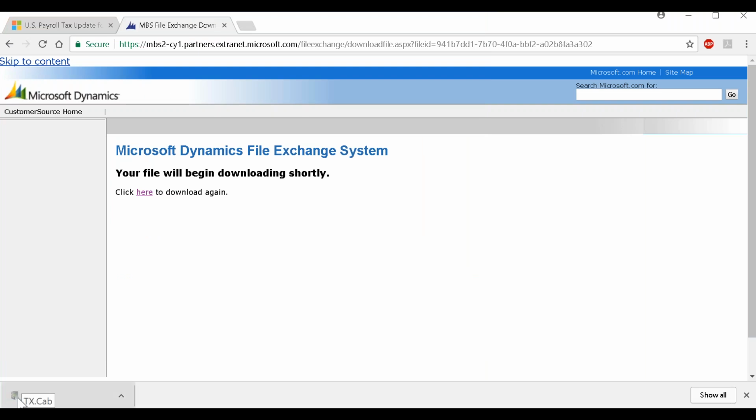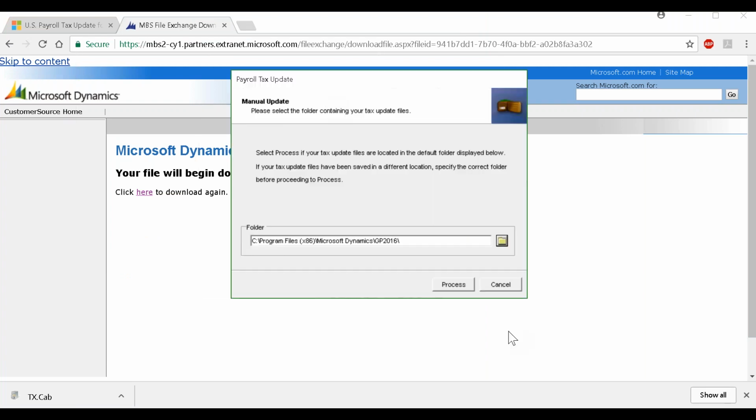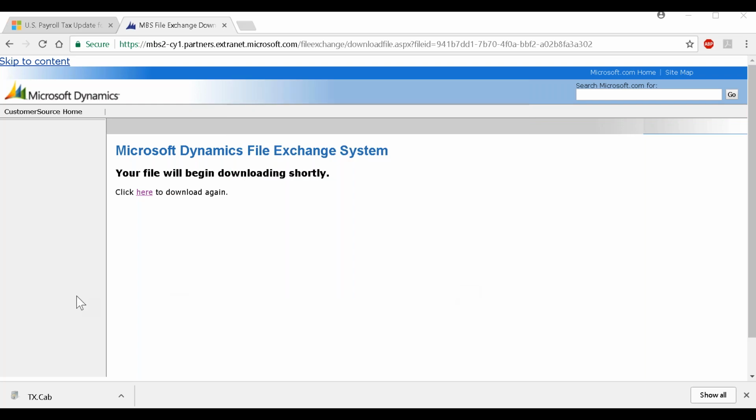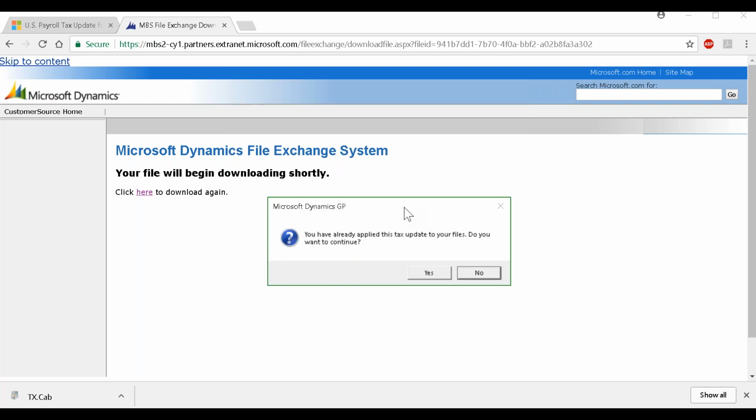It's going through its download and its verification here. So then I know it's saved there, so I'm just going to click Process. Now this is one thing that's going to show here. This is why I actually rebuilt my 2015 here. If you've already installed it here, it's going to say you've already applied this tax update. Do you want to continue? All it's going to do is just rewrite it with the same information. I've not made any manual changes.